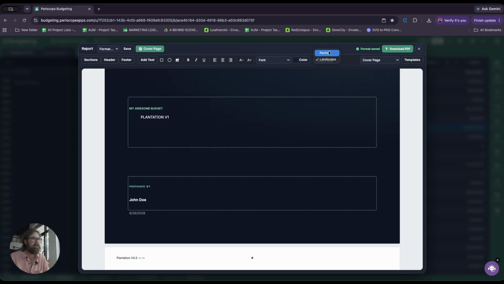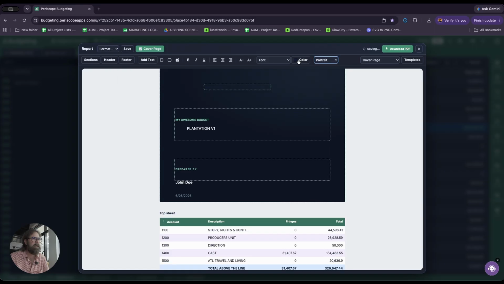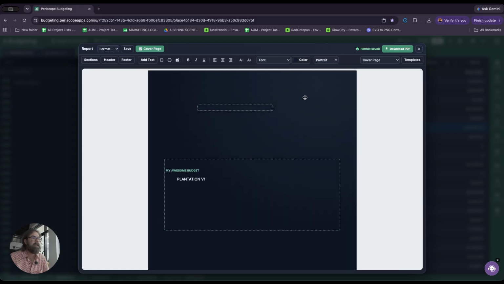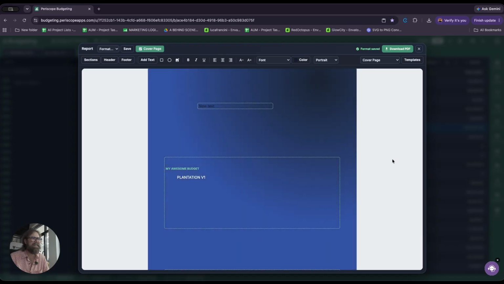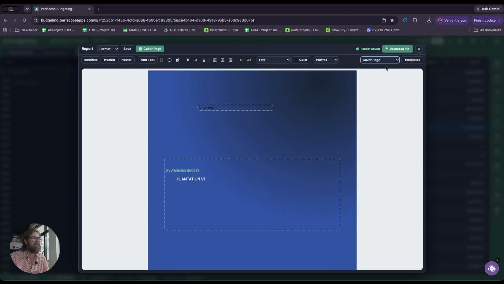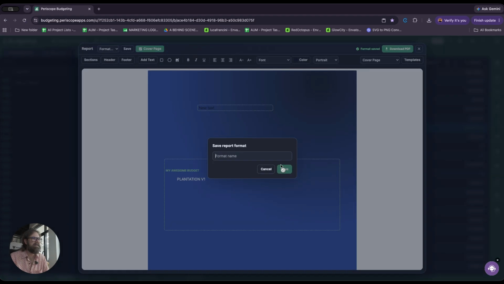Option to go landscape or portrait, color or black and white. Oh, you can change the color of any of these boxes, add a gradient here. You know, it's pretty standard design element stuff. Now let's save it. We're going to save this report format. So if I want to use this for every budget, my format.